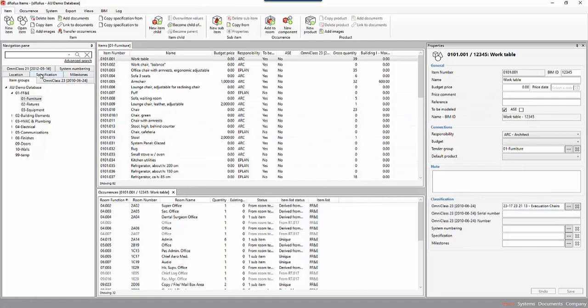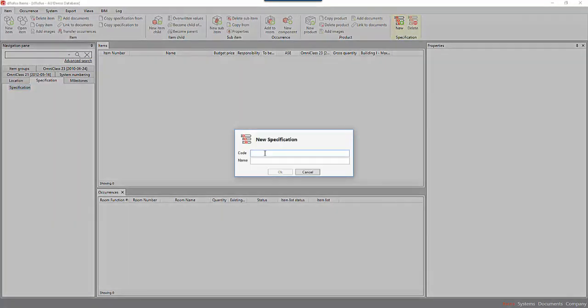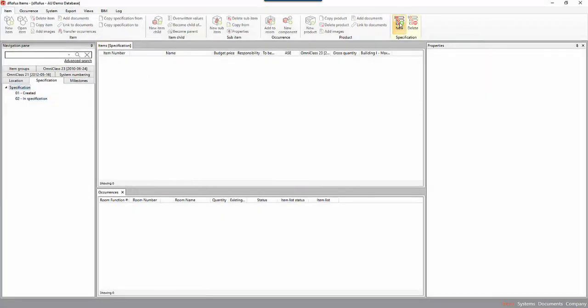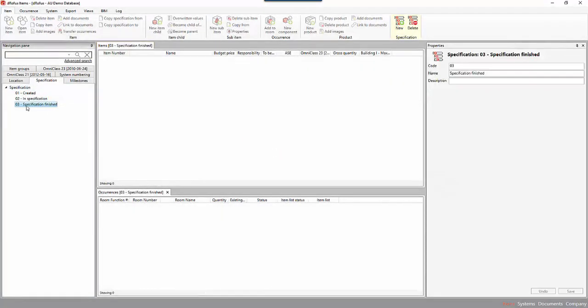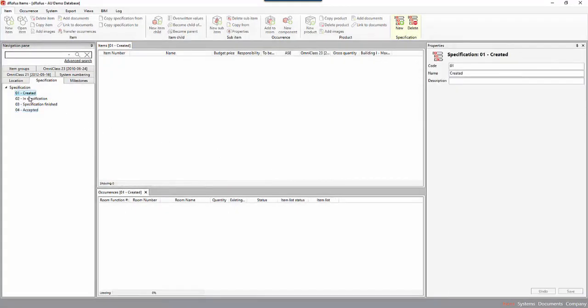And to do that, I'll go to the tab here, which is my new status. I click on the main level, and then I have a specification option in my ribbon menu, where I can say I want a new status, and I will quickly create a few statuses for specification. In this case, I have 4 statuses under my status type specification.